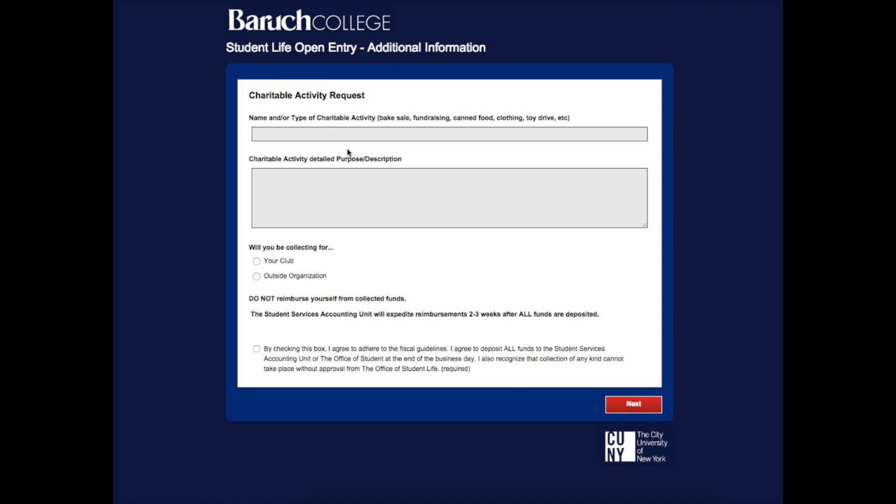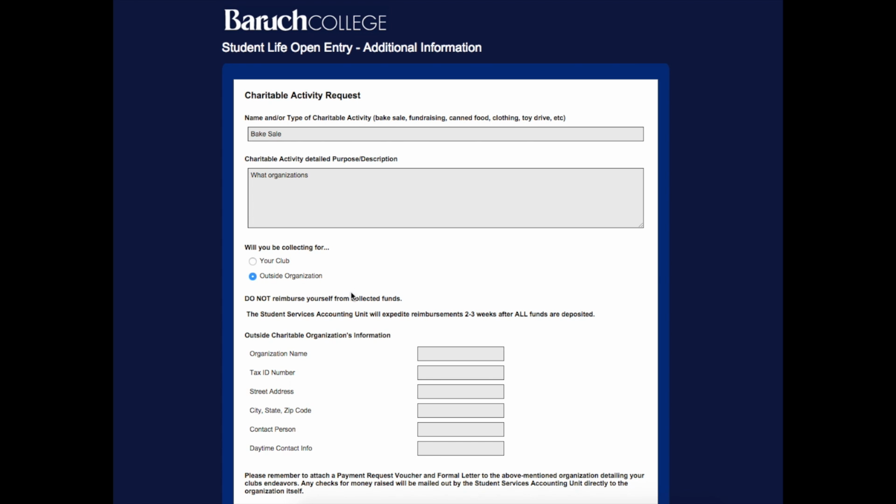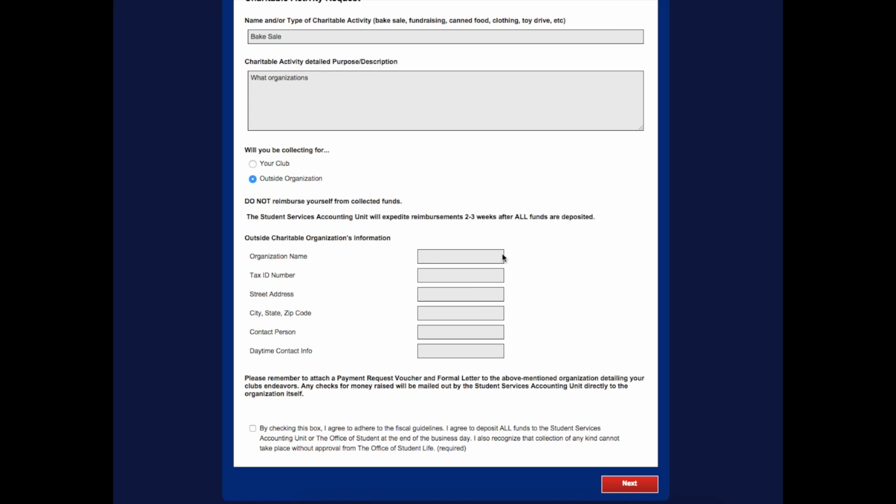So here it'll ask you to fill out what type of charitable activity it is. So in this case, it's a bake sale, and you'll want to put here what organization it's benefiting. You can say that it's your club, and that's all the information that is needed. But if it's an outside organization, it gives you some more prompts regarding other policies that you'll learn about and can read about in the Informer if you need other information.